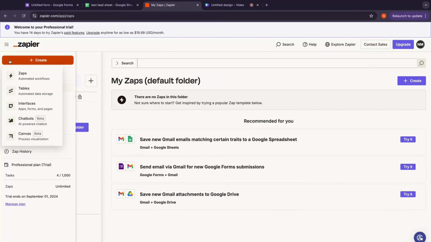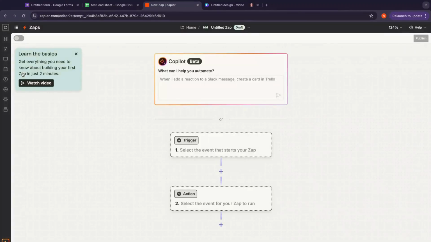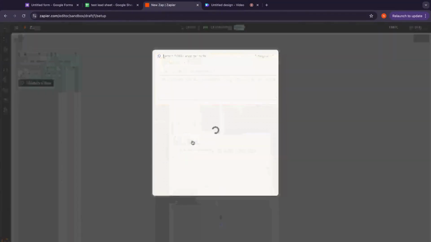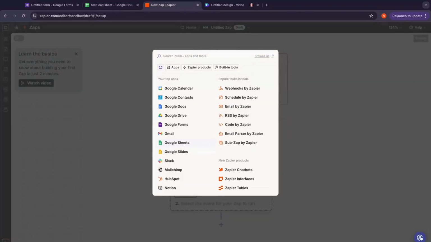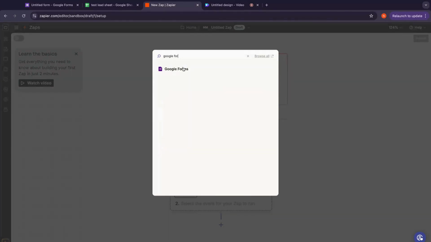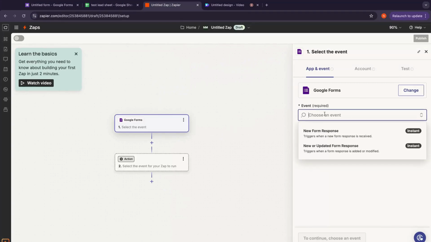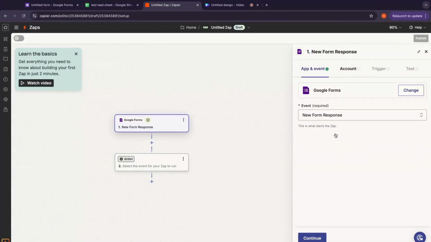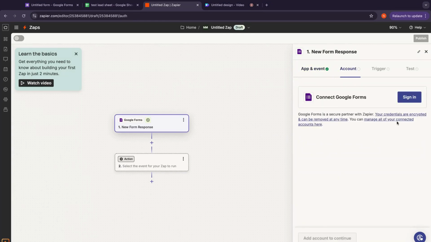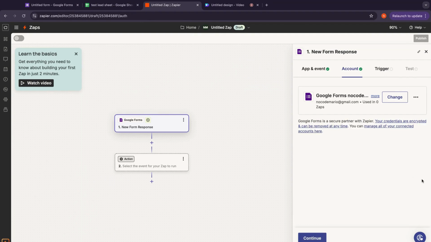Okay, so let's create a new Zap. And we're going to select a trigger. So our trigger will be whenever someone submits their information via the Google form. So we need to search for Google Forms. All right, and then we're going to select our event, which will be a new form response. We'll click continue. We need to connect our Google account. So make sure that you go ahead and do that. All right, so our account is connected.